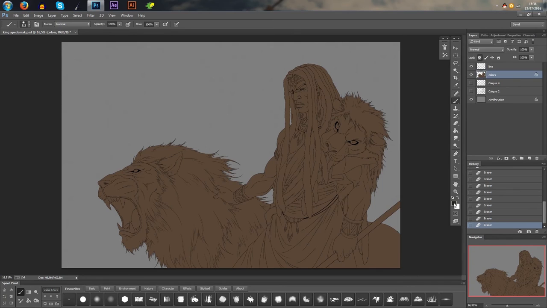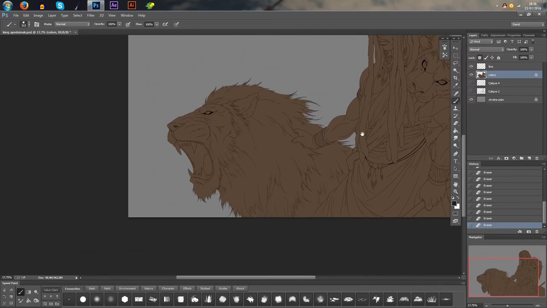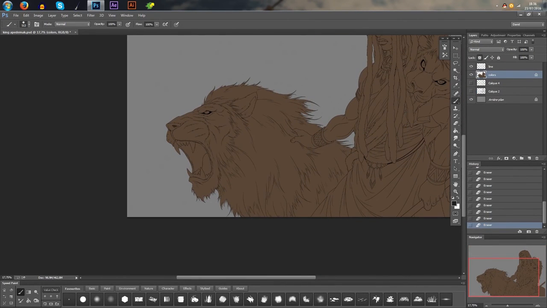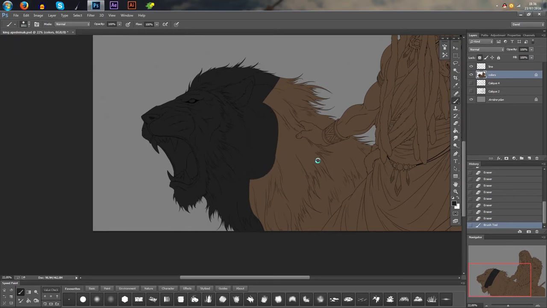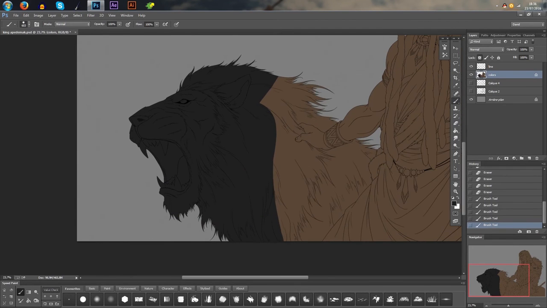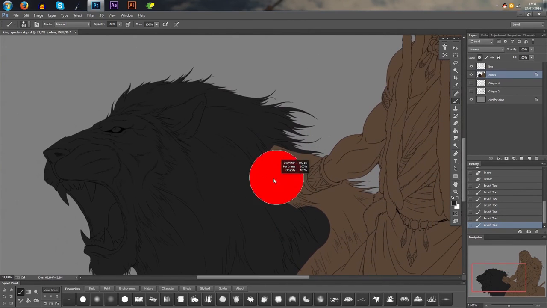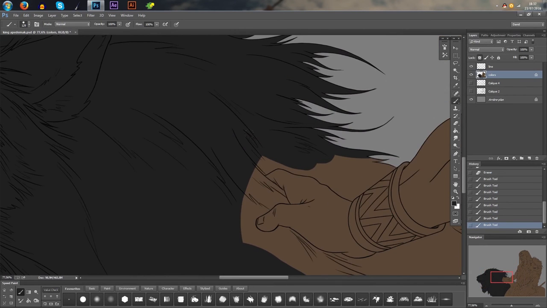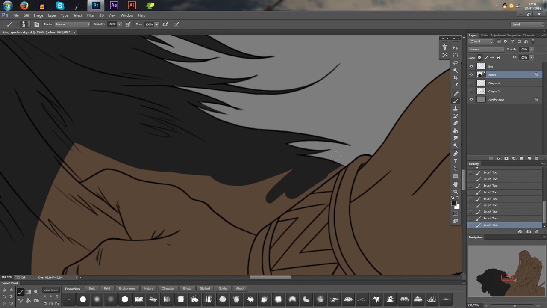Okay, and now we're going to apply all the rest of the colors. Start with the lion. So the lion is a black lion with the dark gray like this. And now after that, it's pretty easy. You just have to fill the areas just like that.